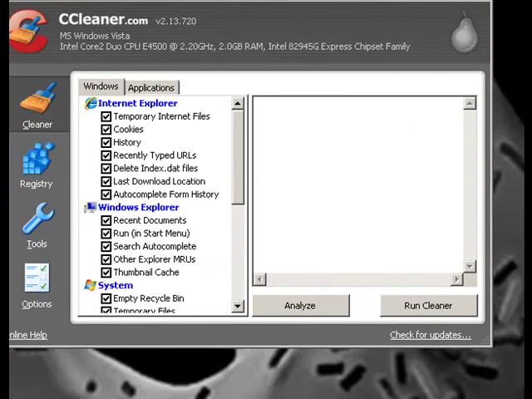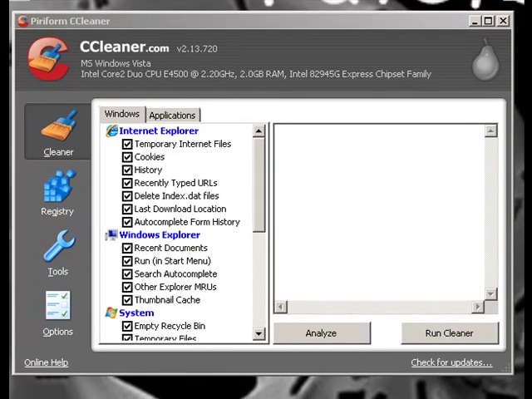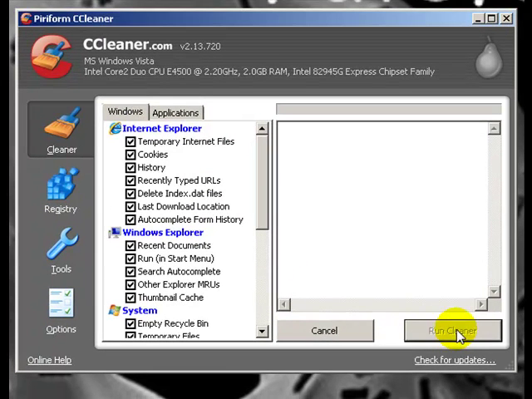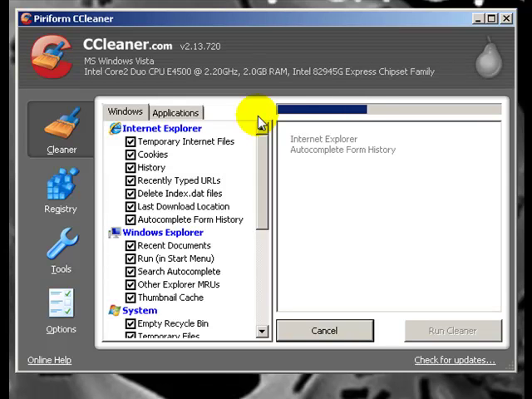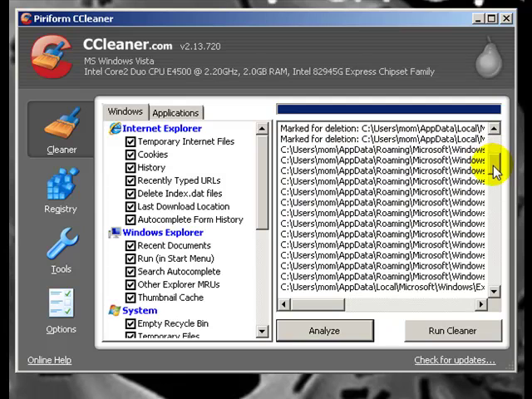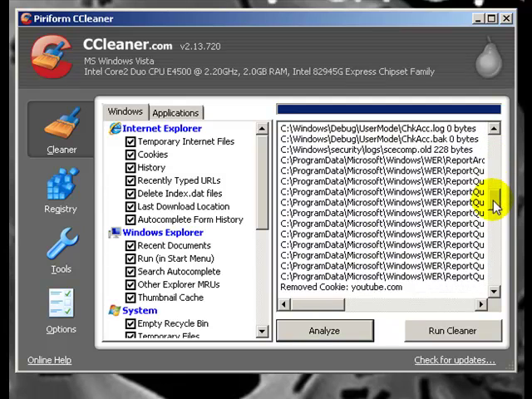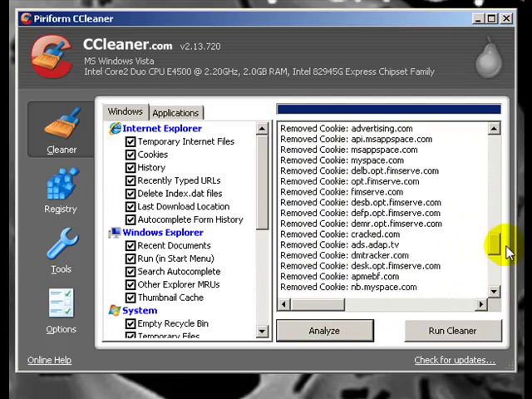Alright, so this is basically what it will look like. You can make it bigger, but it's cool, let's go smaller. So what you do is you just click Run Cleaner right here, and it goes through your computer and deletes any history that you don't necessarily need. It can delete internet files or cookies or stuff like that. It empties your recycle bin also. See those cookies right there.